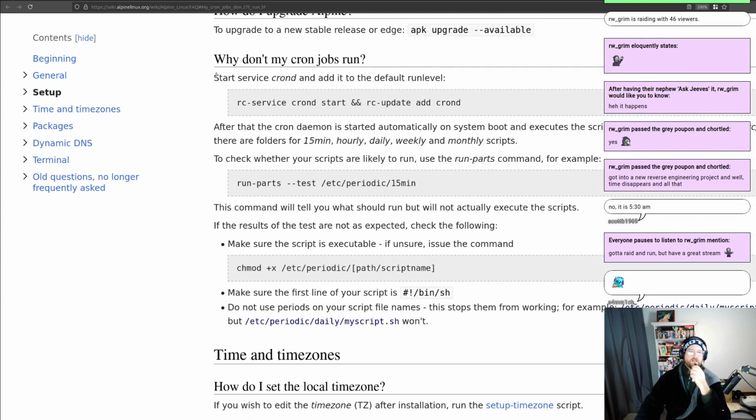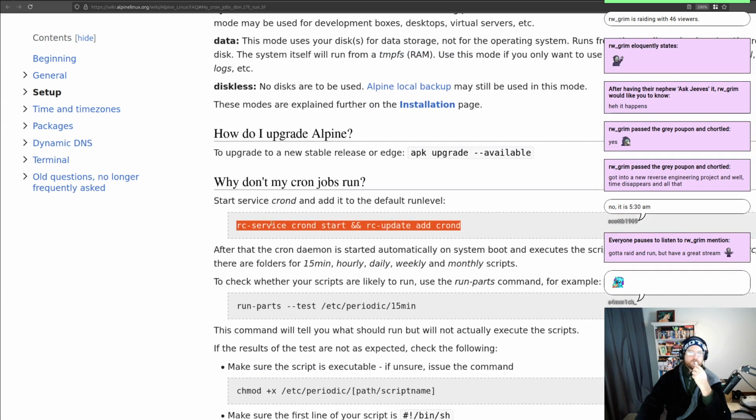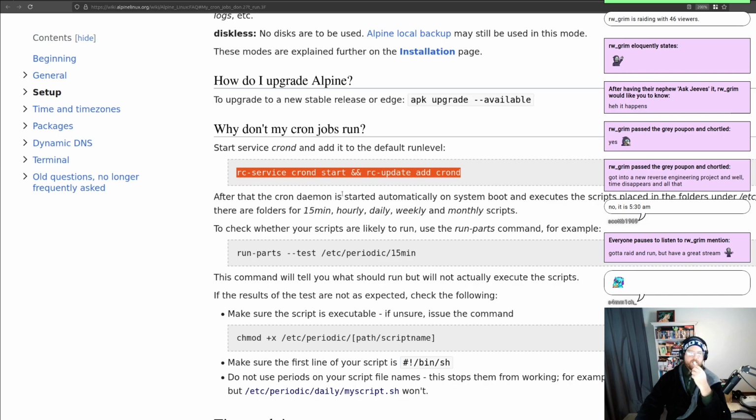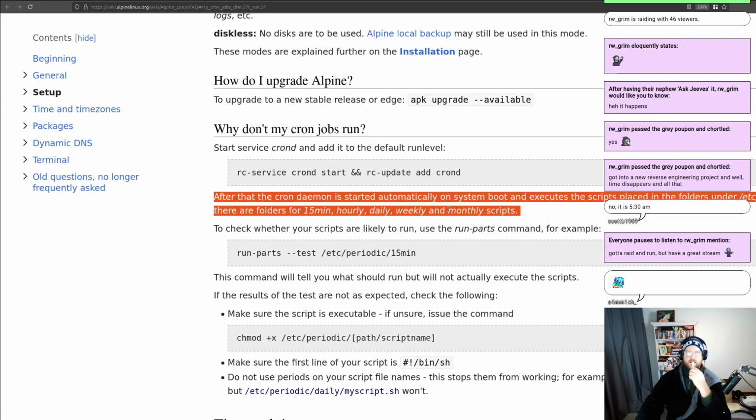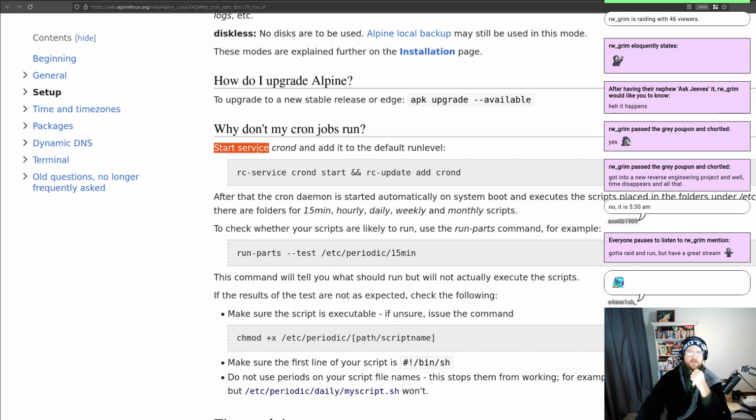Why don't cron jobs run? Start service crond and add it to the default run level. Okay. So after that, the cron daemon is started automatically on system boot and executes the scripts placed in the folders under /etc/periodic. There are folders for 15 minutes, hourly, daily, weekly, and monthly scripts. Alright. Why don't my cron jobs run? Start service crond and add it to the default run level.